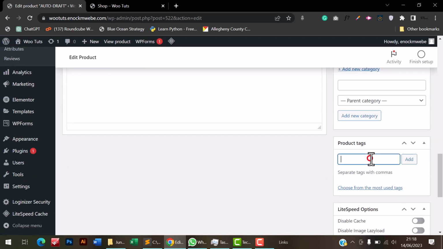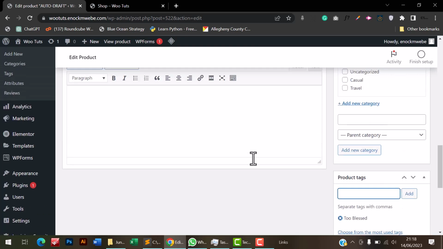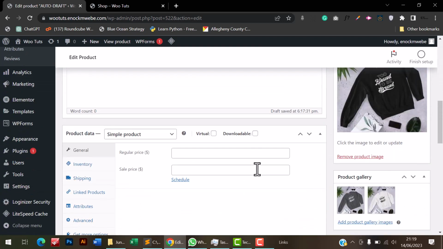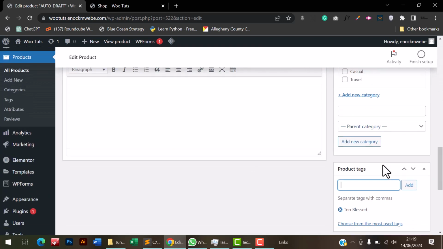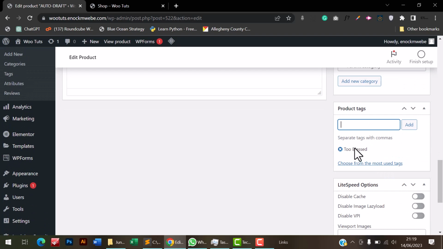Right now you can also add some tags. Tags are very useful. They appear under the product description. It's a unique way to track all products that are related to that. So I'm going to say, maybe sweatshirt. No, I'll say Simply Blessed. Then I'll click Add. So now the right panel is done.